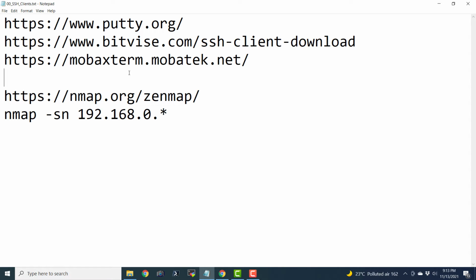So out of these, MobaXterm is the most versatile because it comes with SSH client, SFTP, that is Simple File Transfer Protocol, and it also comes with VNC and remote desktop connection. So from now onwards, I am going to use MobaXterm and all the associated utilities in order to connect to a remote machine.